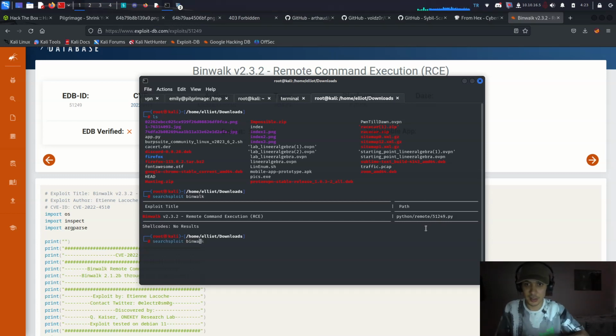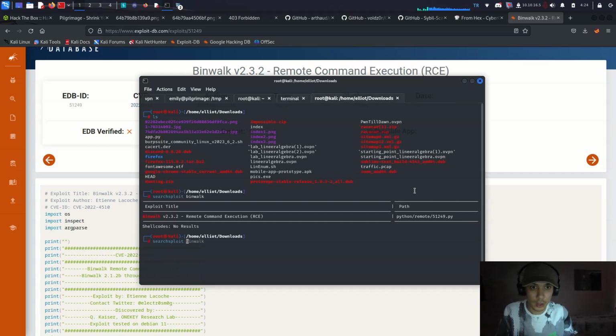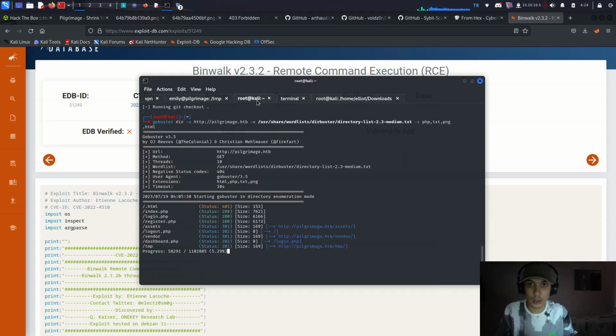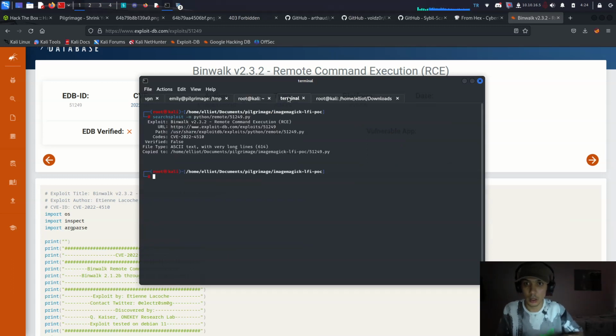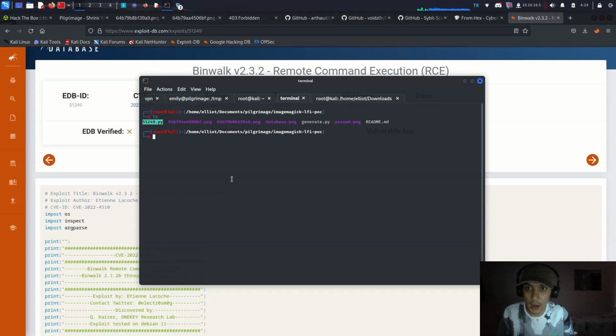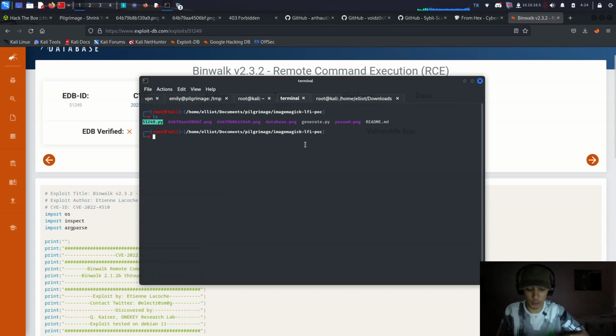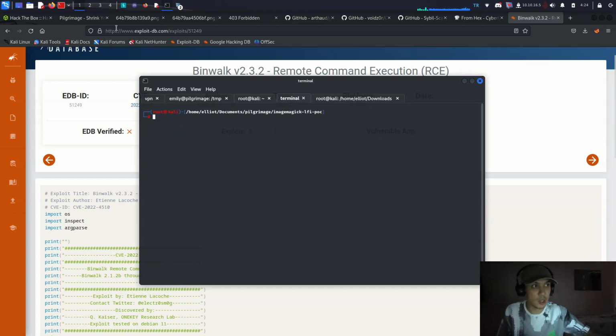Searchsploit and dash. Alright, let me go to the terminal for it. Searchsploit dash. Yes, we got some Python file here, or you can actually install it here and copy it on your terminal machine. So now it's time to use it. So we can use it.